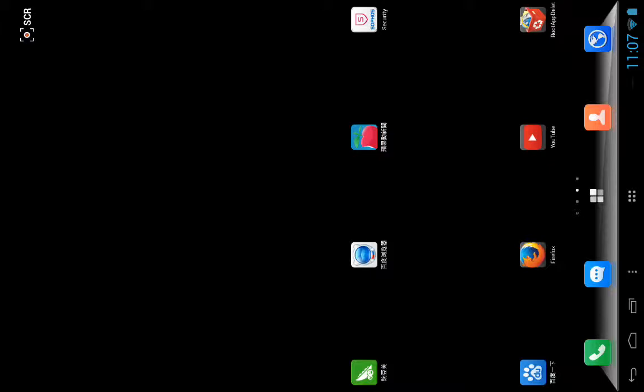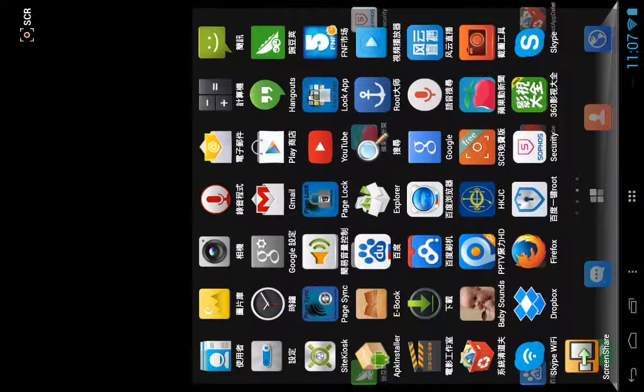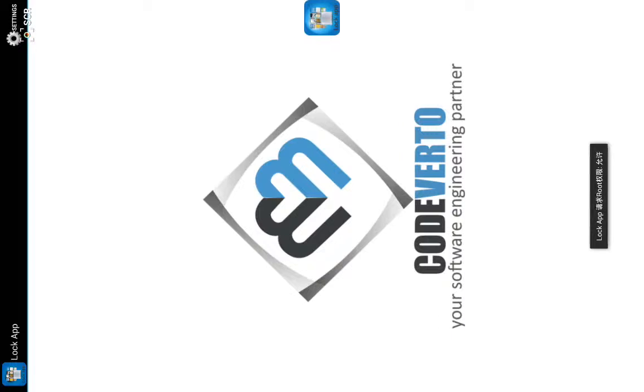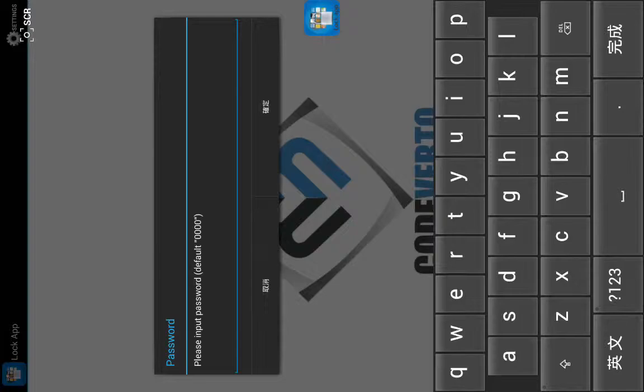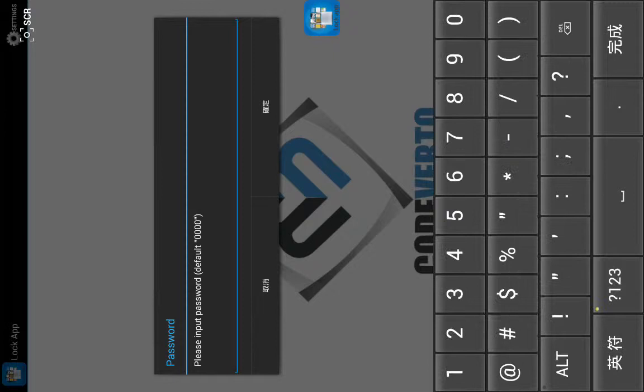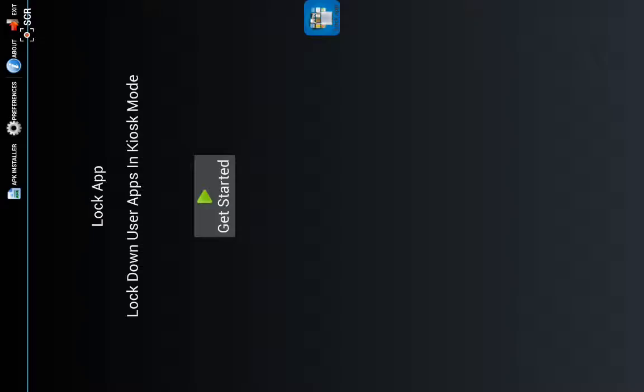Now, we're going to do a short demo for LockApp. After you've installed LockApp, it should appear on your desktop. Select it, which will bring you into this page. Select Settings and input the password here. The default password is 40, but of course, you can change your password inside the settings.